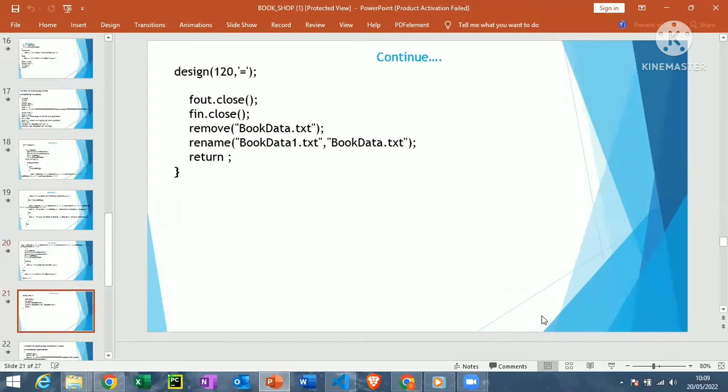And at the end, we have two files. One is bookdata.txt and another is bookdata1.txt. All the updated records are present in bookdata1.txt. Then we have to remove bookdata.txt, and we will replace the name of bookdata1.txt with bookdata.txt. Next slide.